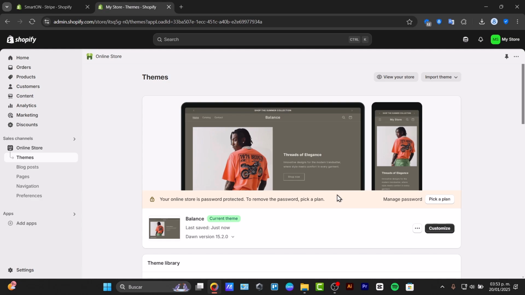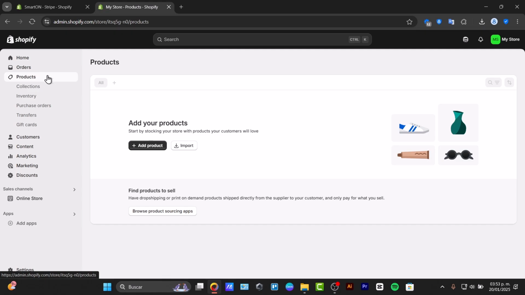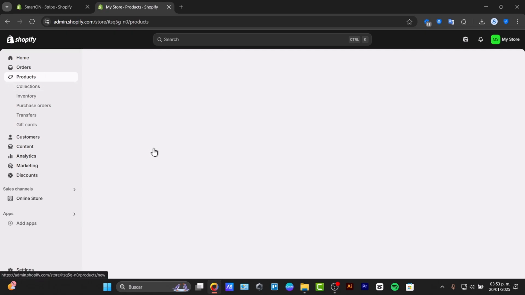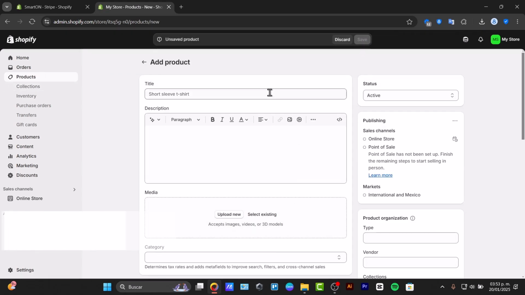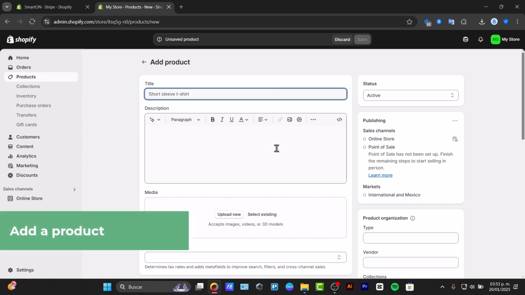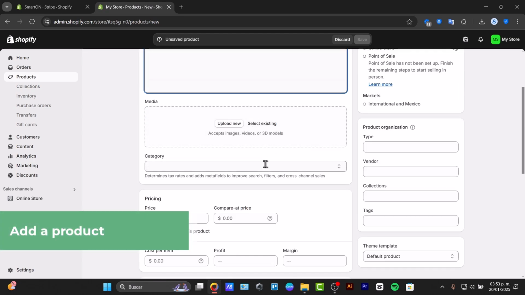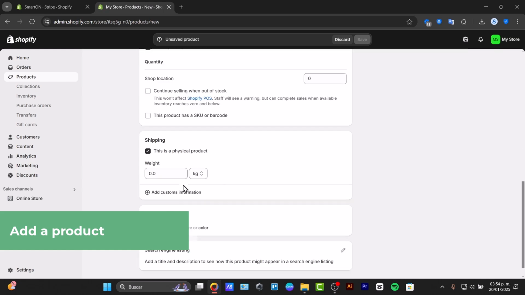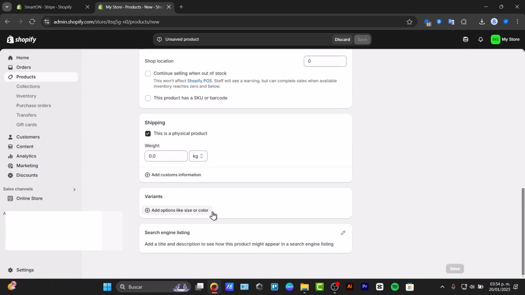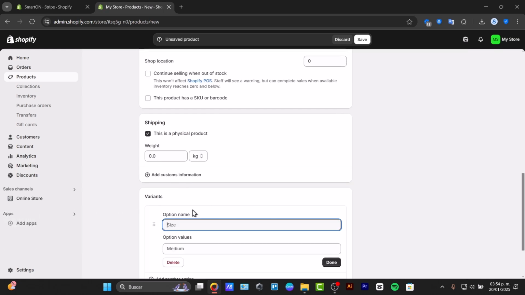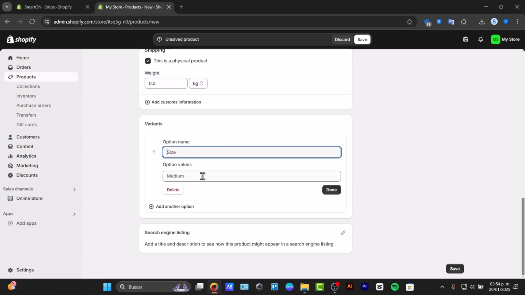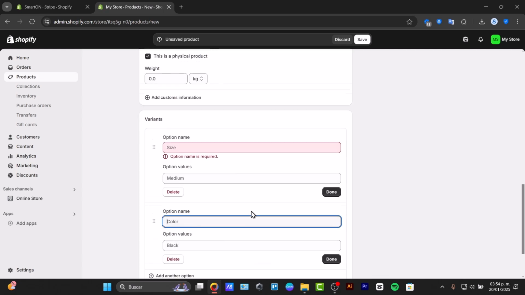But in order to customize this, first of all, I need to add my first product. To do it, here in the left panel, I'm going to go for products. Here in products, I'm going to choose the option that says add products. Inside here, you can add your first product, adding your title, description, the media, the category, pricing, cost, and much more information about your products, like adding variants, for example, the size, the medium, and other options.